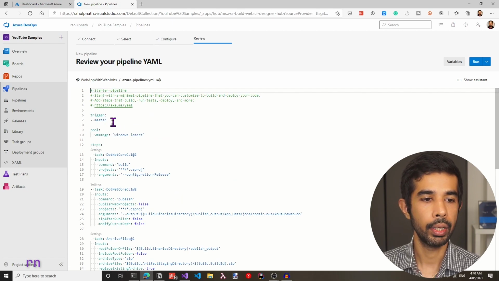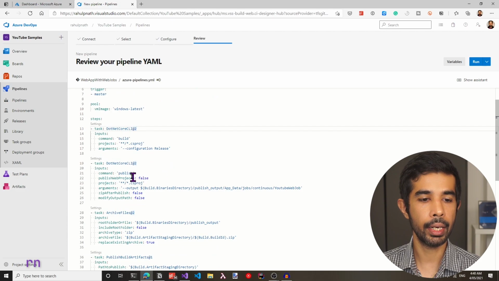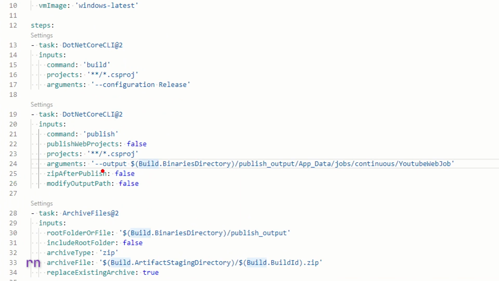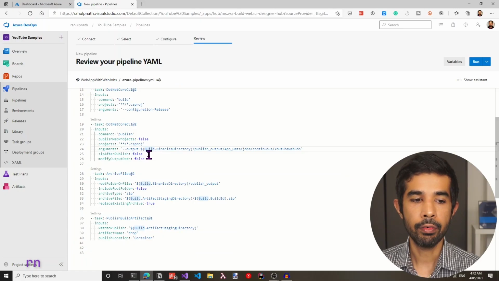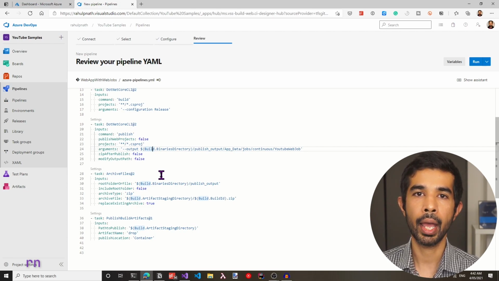To quickly recap, here we have a trigger on the master. It runs on the Windows VM. It uses a .NET Core CLI to set up a build, and then it publishes these projects into a specific directory. Note, for WebJobs, it's important that this project path is exactly the same. Now, depending on the trigger of the job, these folders also change. But we'll need to make sure we keep this folder structure if it has to run as a web job. Once we have this published, we archive it and publish the artifacts, which will then be used in the release pipeline.